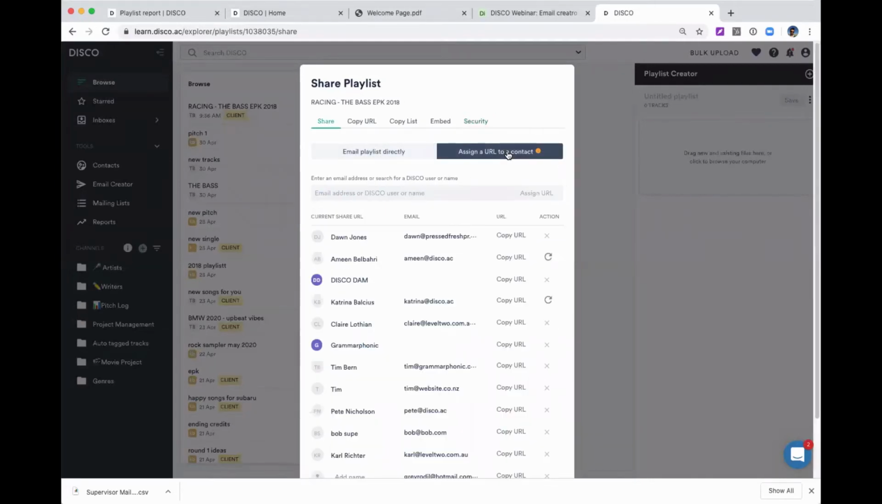Another helpful thing around security is assigning a URL to a contact. This is not watermarking, which we are building, but this is pretty close in some ways. I will create a new URL for every single person that I want to send this playlist to. So you can see I've already done that for a lot of people here, and they each have a unique URL, which I can copy and send to them. In the stats for this playlist, I can see a breakout of all those people and what they're doing.